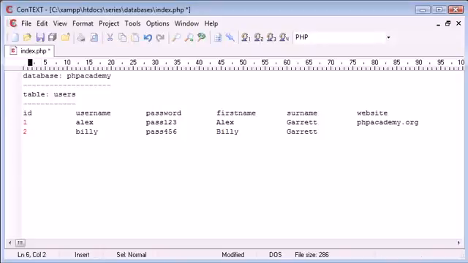Now let's say I wanted to select data, so let's just put some pseudocode here. Select data, or select the username from users. So this is our table here, where the ID is equal to 2. So this is what we call a query.